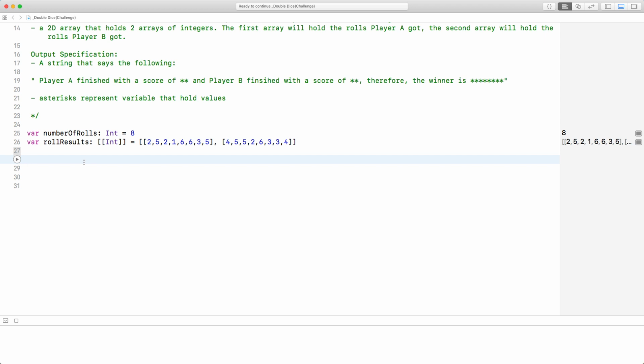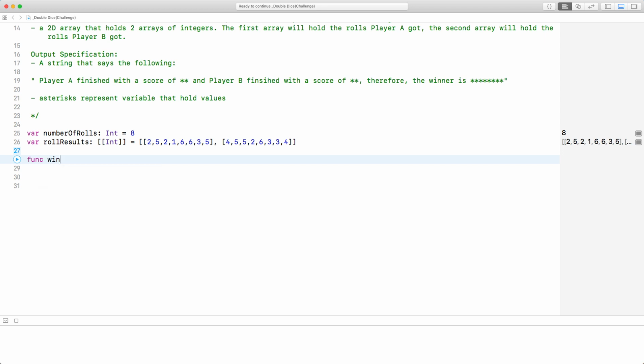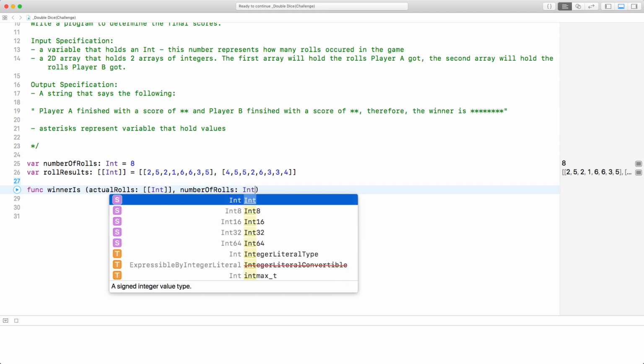So this is a relatively easy solution to solve. I'm going to go ahead and create a function called winner is, and this function will take in two parameters. I'm going to call the first one actual rolls, and this takes in a 2D array of type int, because we're taking in the roll results. And we're also taking another parameter here. It's called number of rolls, and this will just be a regular int.